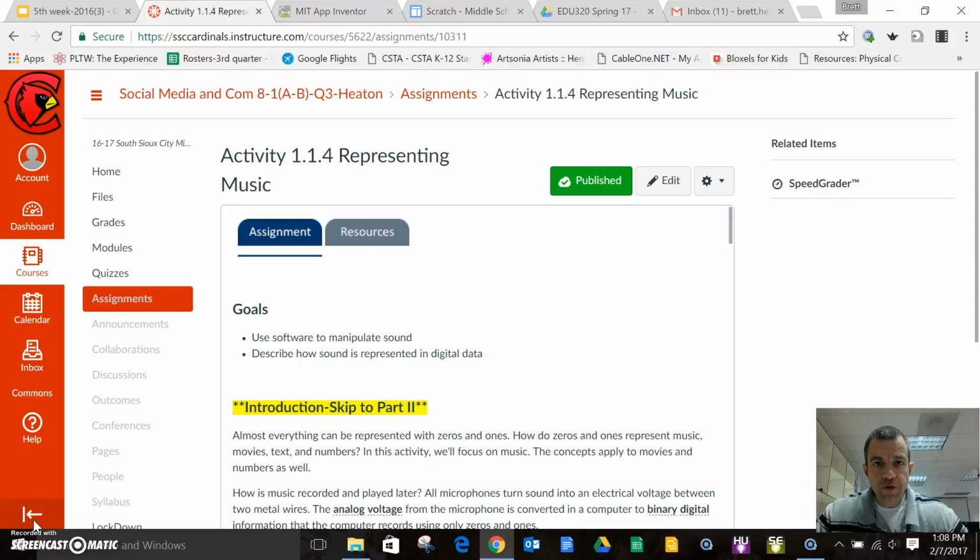Here's a general overview of what 114, Representing Music, and 115, which is called Sound Decision, look like. Very important in 114 to understand that you need to use a laptop for this part of the project. The laptops are located on the cart. Make sure if you grab one that you unplug it carefully.